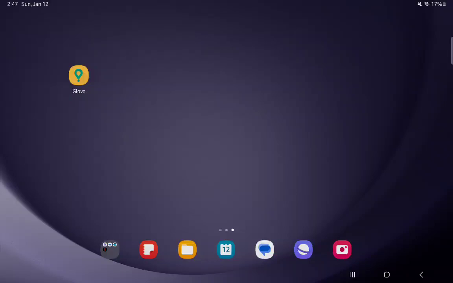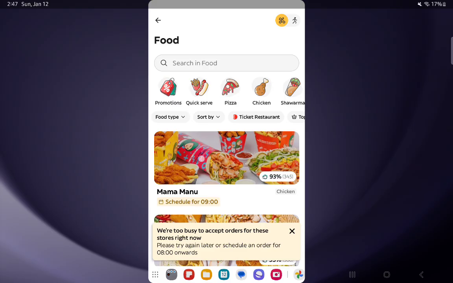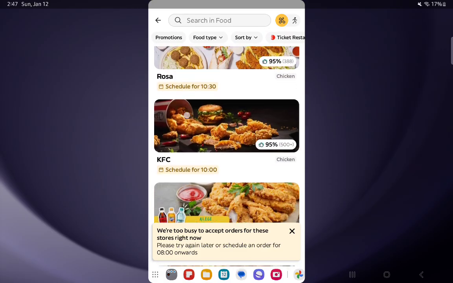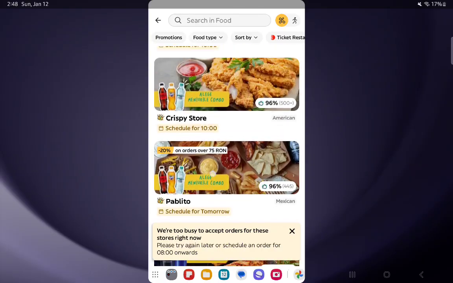Hello guys, in this video I'm going to show you how to make an order in the Glovo application. The first thing you need to do is enter the app. Once you are done with that and you are in the home page, you can just search up something in the search bar up there, or you can just press on one of these categories like food for example, and you can just find the available foods for order, and you can just pick one that you want to order.